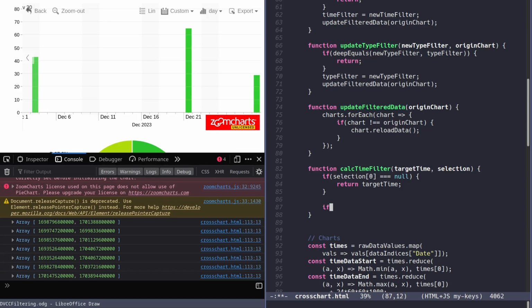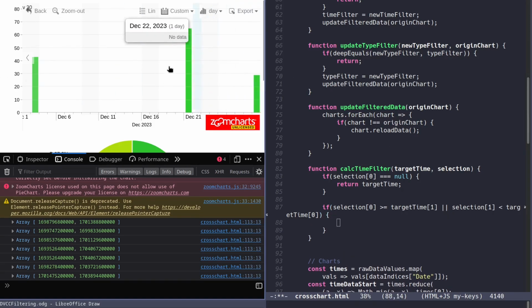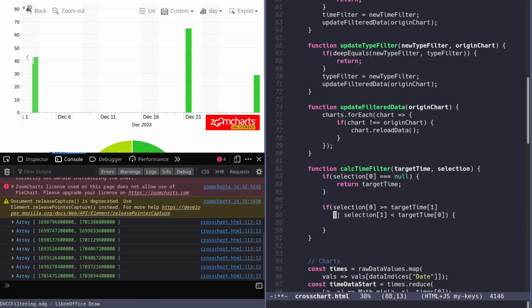So we can apply this sort of test. We can say if selection 0, so that's the start of the selection, is beyond target time 1, so the start of the selection is way off screen somewhere. Or, and you might imagine how this is going, selection 1, so that's the end of the selection, is less than target time 0. So in this case, the end of the selection is somewhere way before the beginning of the target time. Either of these cases, selection doesn't apply, we can just return target time.